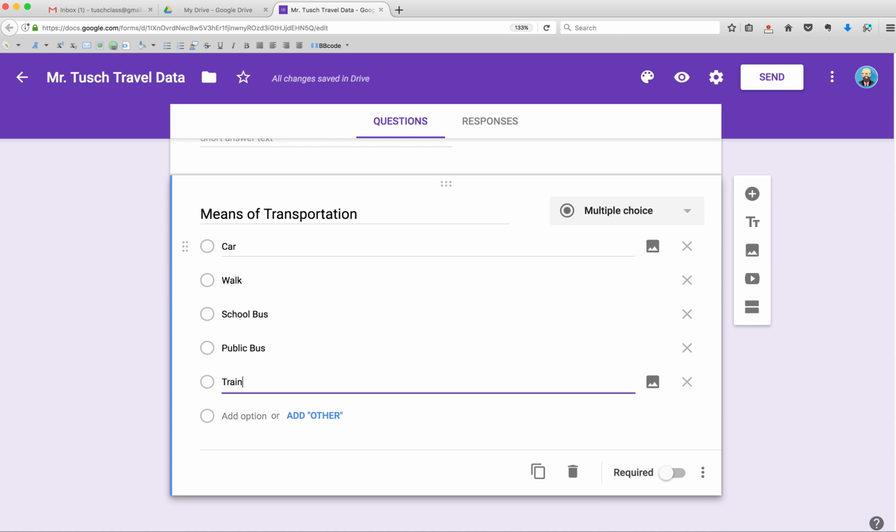These are the most likely ways that I can travel. If I'm used to flying or hang gliding or anything like that, I might add it to that. And actually, you can add that to the form later on if you need to. You can add options to this even after you've started collecting. But I'll make it required, and that's my means of transportation.